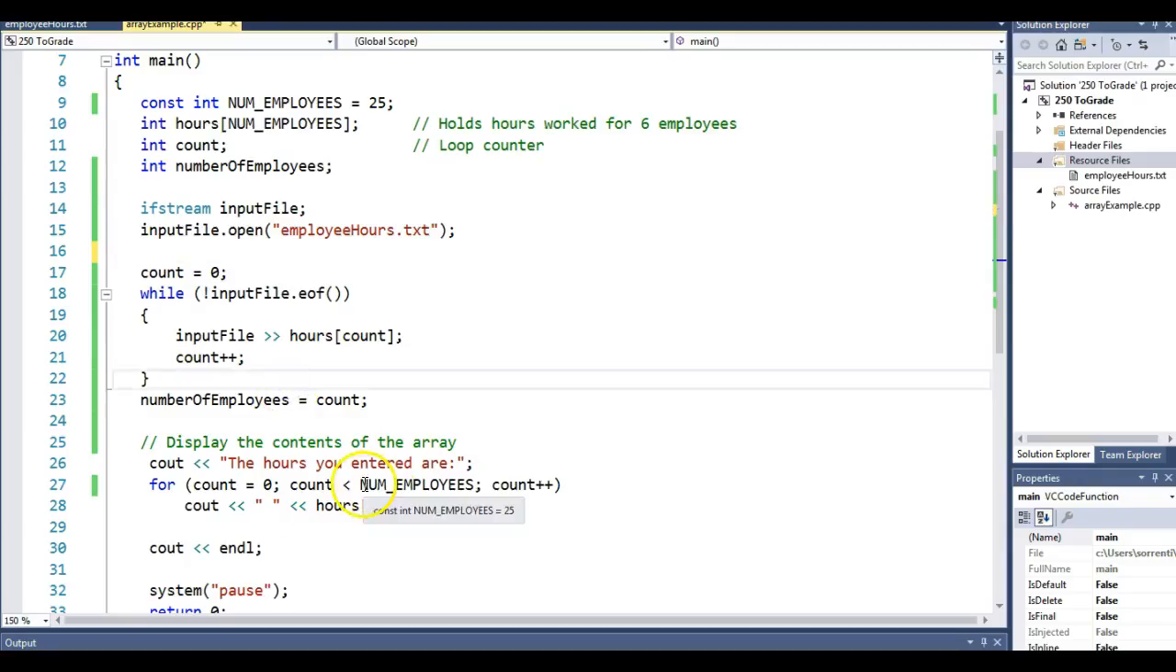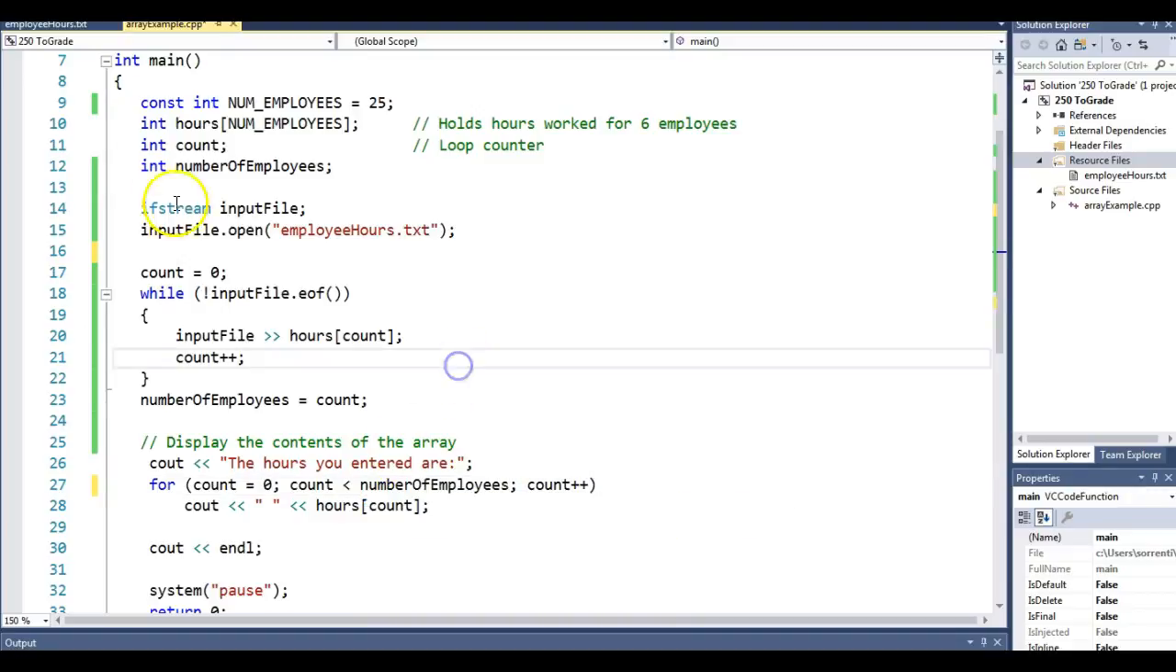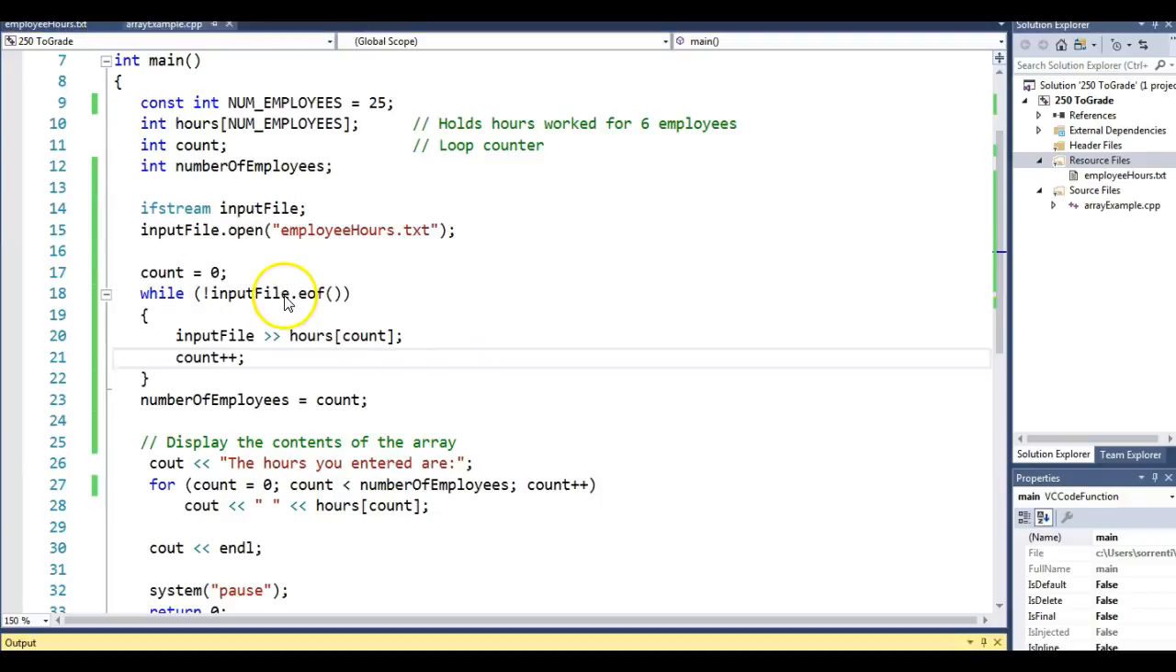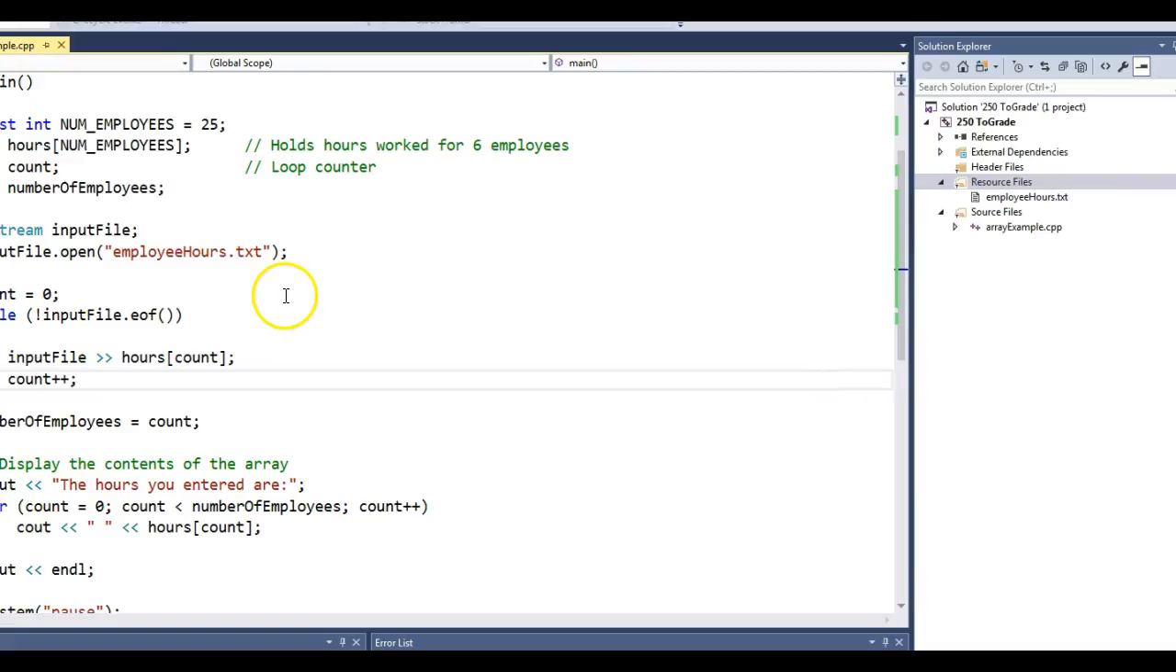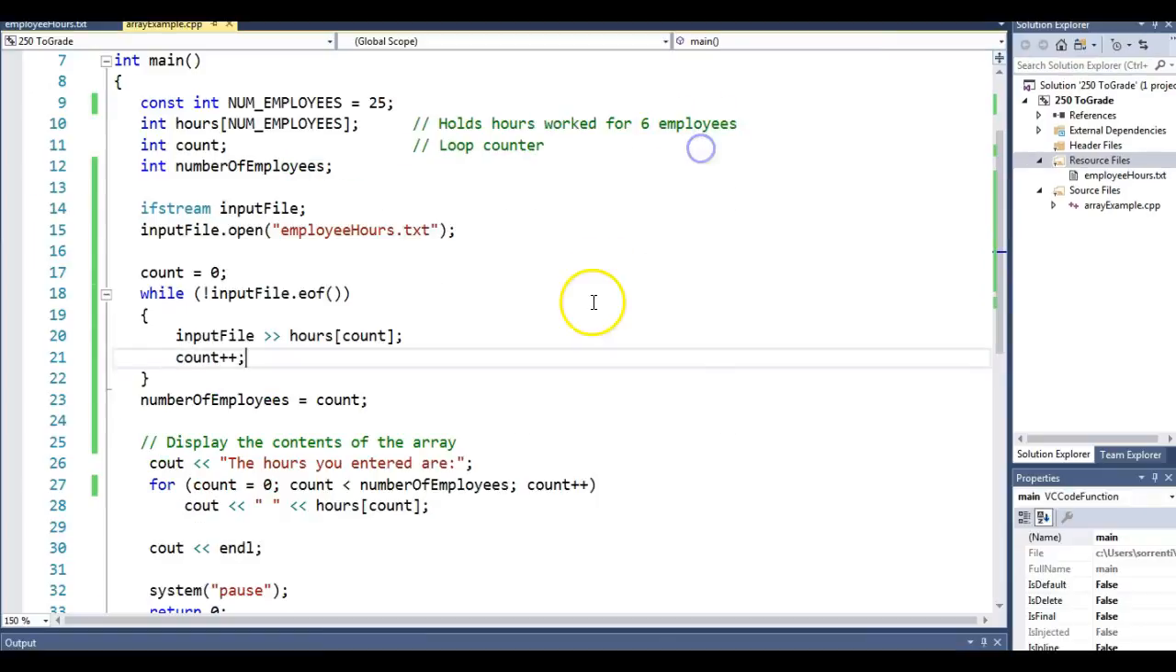All right, so what we want to be using here is, when we read them in from the file, we need to keep track of how many things we read, and that's what we're storing in this variable number of employees. So I'm going to change this to number of employees, and then I'm going to run it. And here you can see the hours entered that get displayed, and that's the data from my input file.